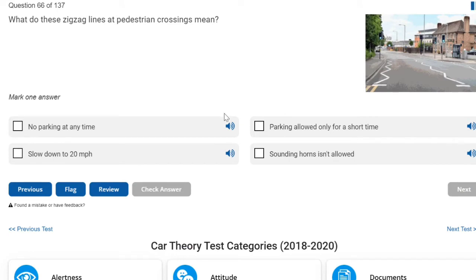What do these zigzag lines at pedestrian crossings mean? No parking at any time. Parking allowed only for a short time. Slow down to 20 miles per hour. Sounding horns isn't allowed.